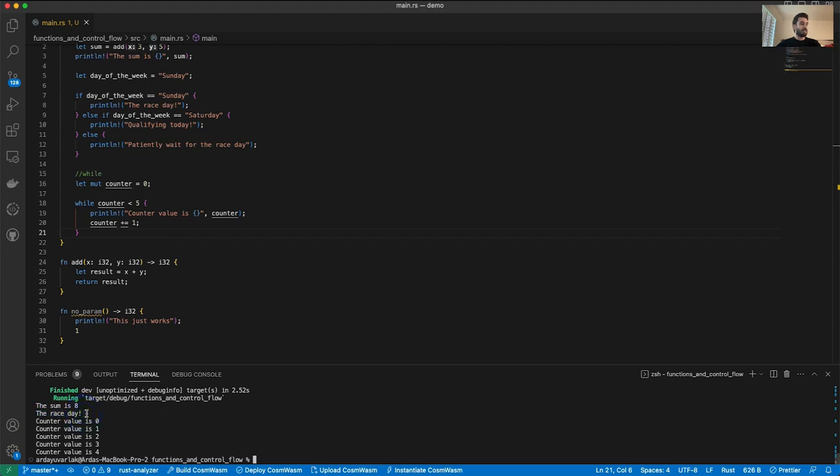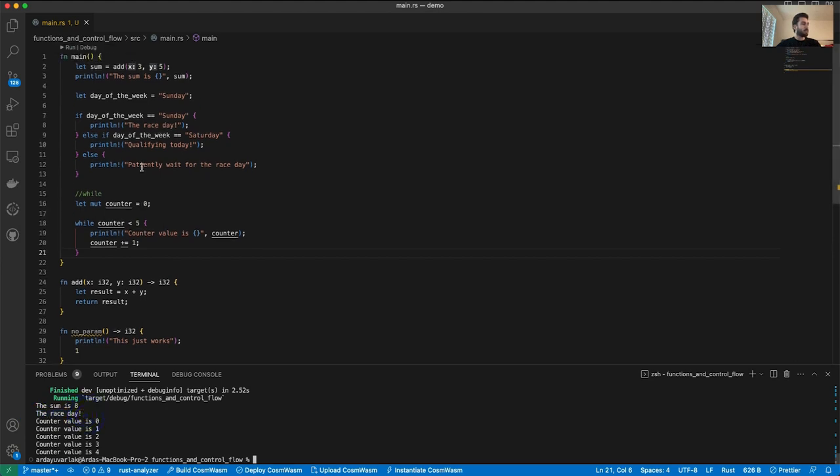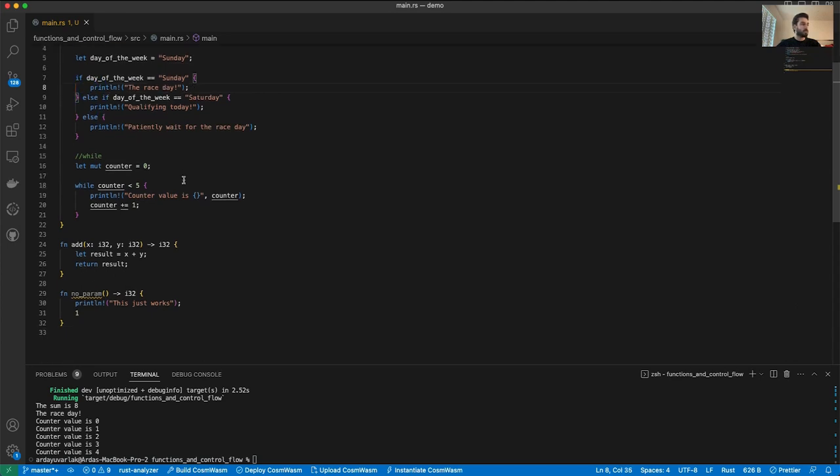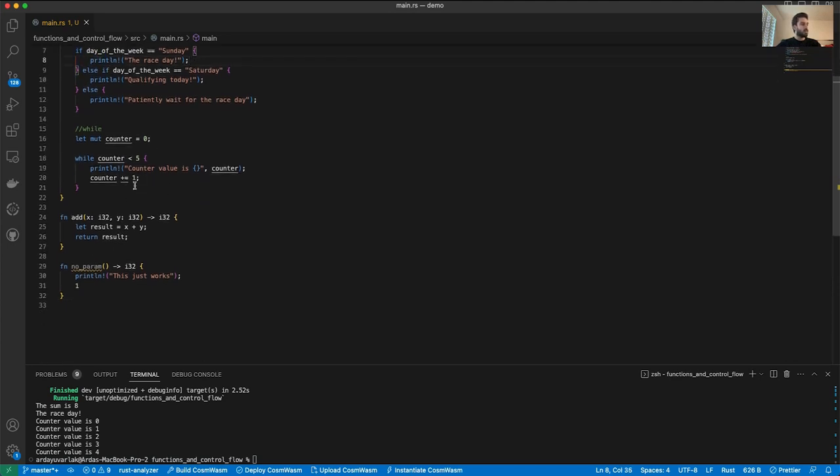As you can see, it says the race day because our day of the week is Sunday, and we said if the day of the week is Sunday, run this part. And this part is println the race day, so it says the race day. For our while loop here, what we said is as long as the statement is true, run this code. Let's see what happened. First, the counter is 0, 1, 2, 3, 4, and it is not 5 because we said as long as it's smaller than 5.